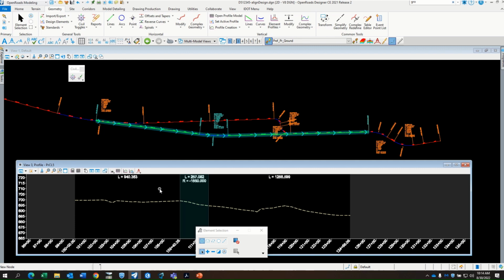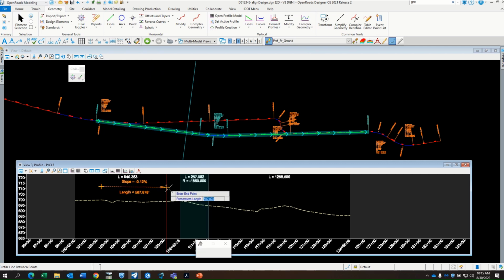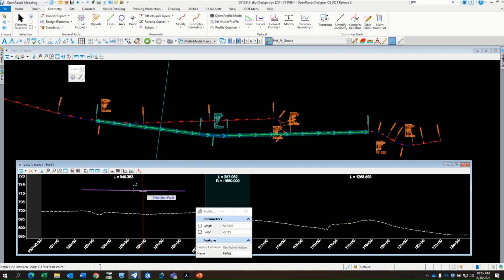Okay, so let's go ahead and get started. We're just going to jump up to profile line between points, and go ahead and just data point, and let's just throw a line out there just to get used to this process.